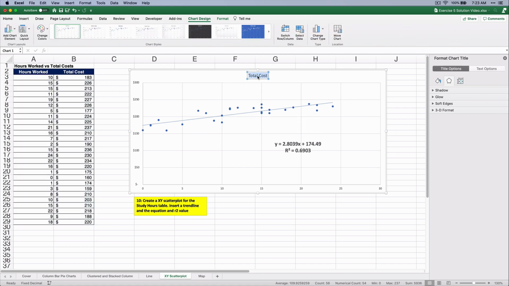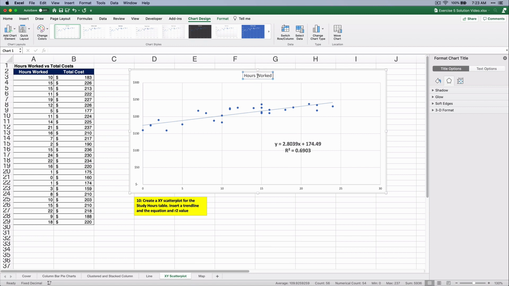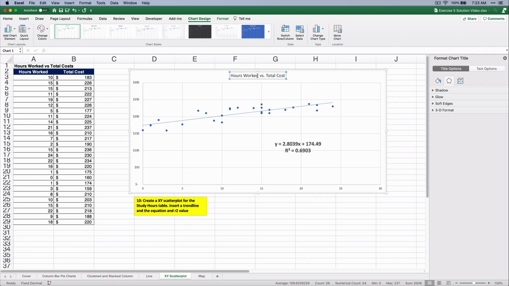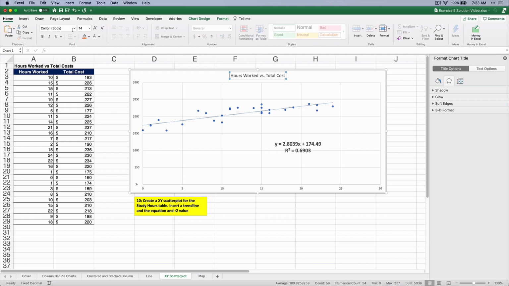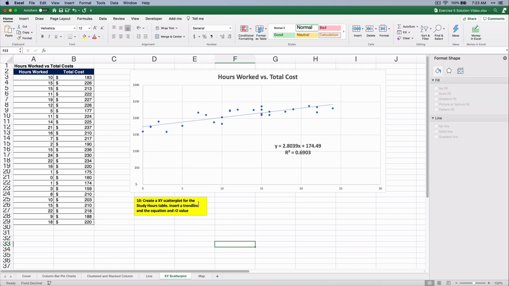We can call this hours worked versus total cost. How about that? So hours worked versus total cost. You know me, it's got to be bigger and bolder so somebody can read it. And so we've created a scatter plot to show what's going on.